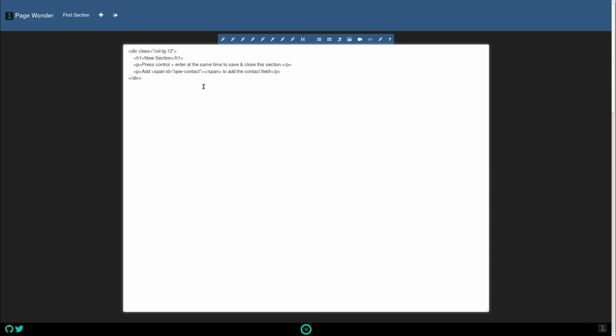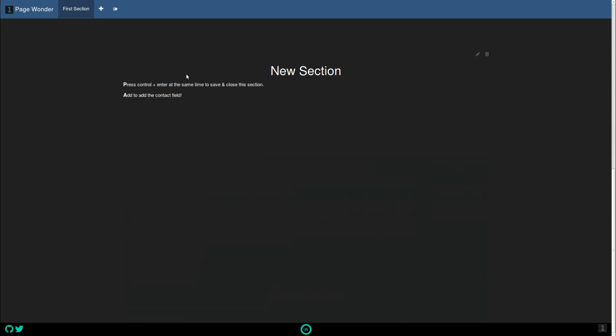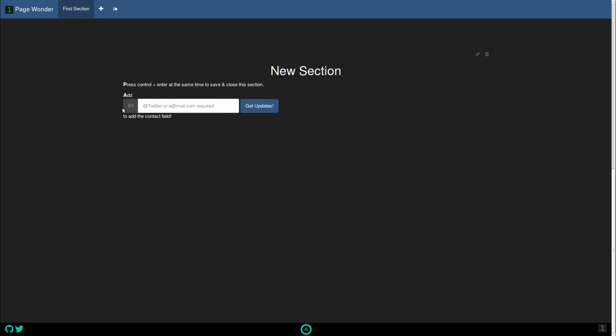And this will have a contact form in it because we have added a span tag with ID OPW-contact. Now I just hit Control and Enter, and it scrolls me to the new section. Because of the bootstrap part right here that does the form validation, you do need to refresh the page. Without that, you wouldn't need to refresh the page, but it's kind of nice to have it.